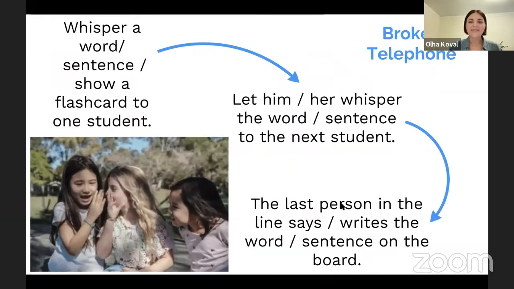Broken telephone. It's a very, very common game, and it helps to practice vocabulary, pronunciation, and also listening skills. Your students will need to sit or stand in a line, and you will whisper a word or a sentence with the target grammar, or show a flashcard to one student, the first student in the line. This student will need to whisper this word or sentence to the next student, and then they repeat it till the end of the line.